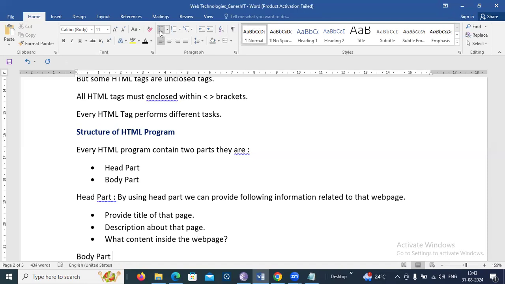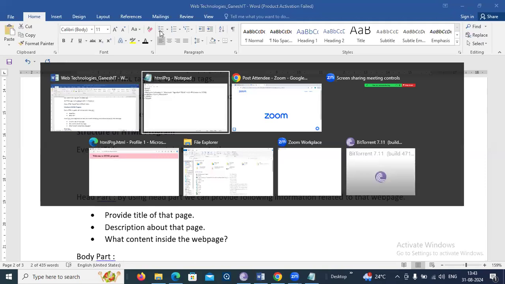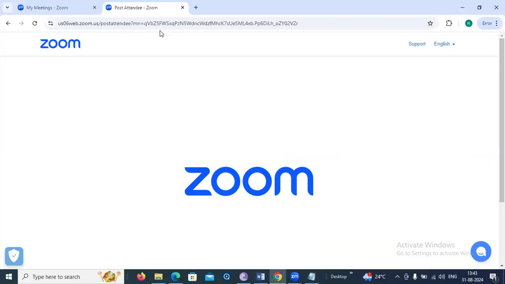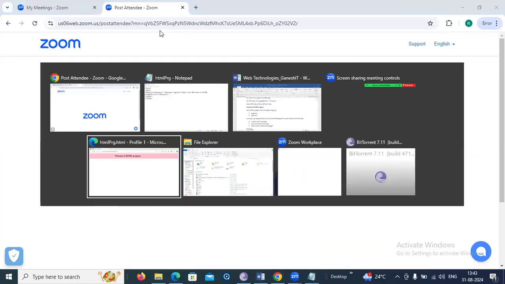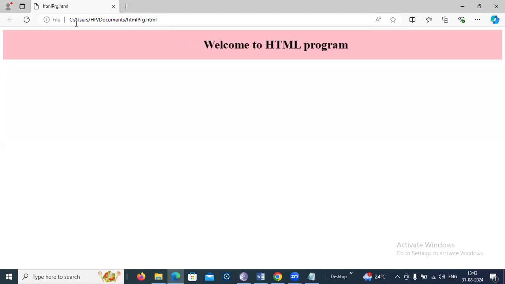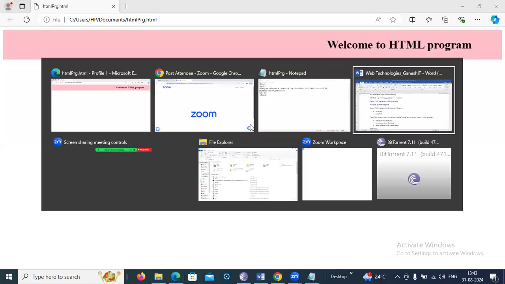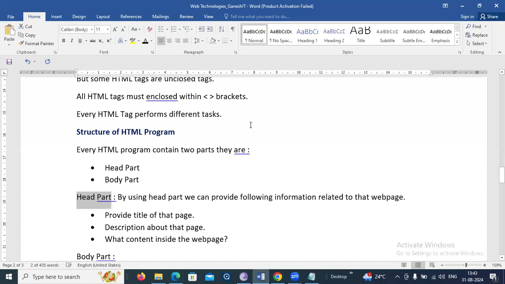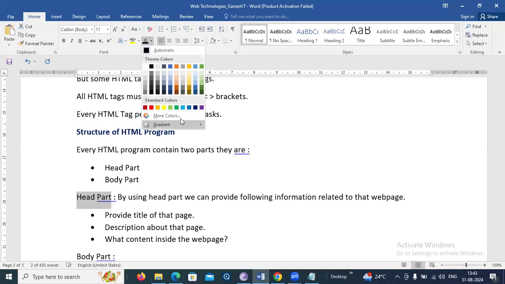Now coming to the body part. The body part is your main area. Your entire designing part we do inside the body part. Now this is the body area and here is the head area. Your designing will be applied to the body part only. Now what is this body part?